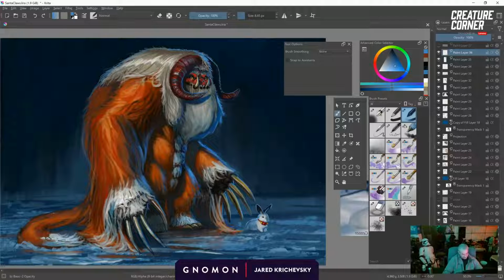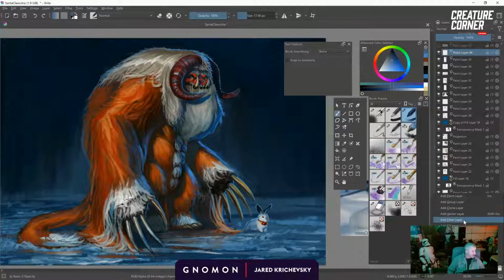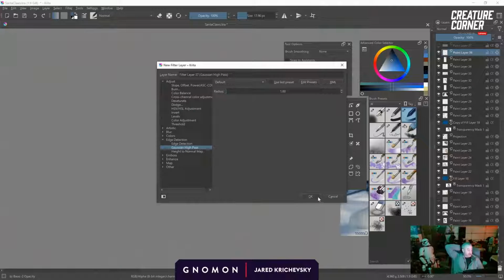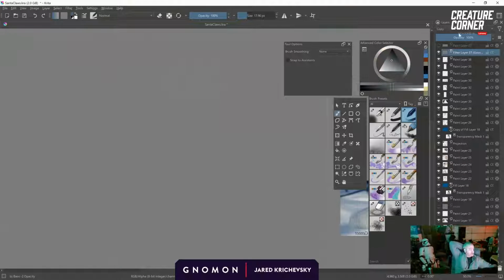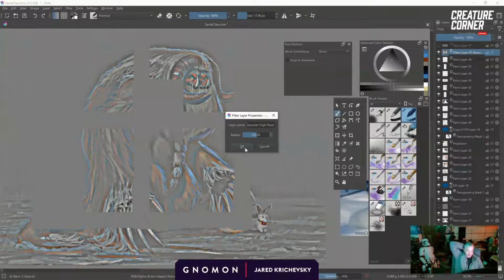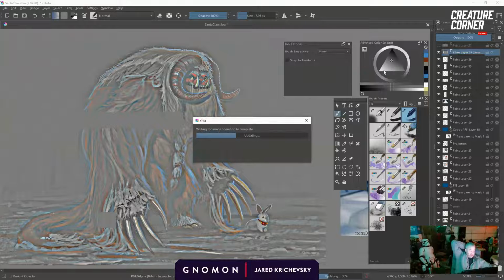Okay, I think we're as good as we're going to be. I'm going to try a filter layer. You go to filter layer, you go to edge detection, and you go dodging and high pass. So this is like doing a high pass. And you can dial it up. It'll be real sharp. And you set the mode to overlay.